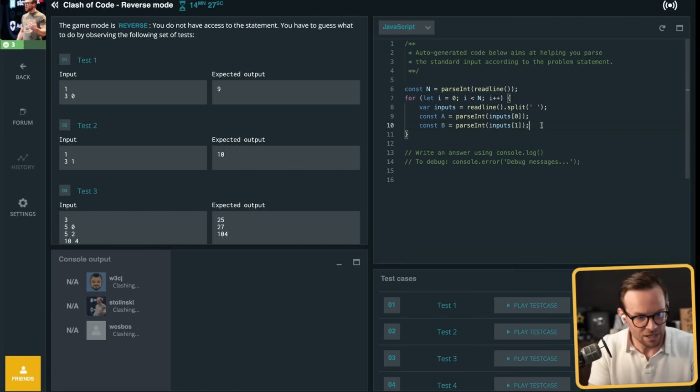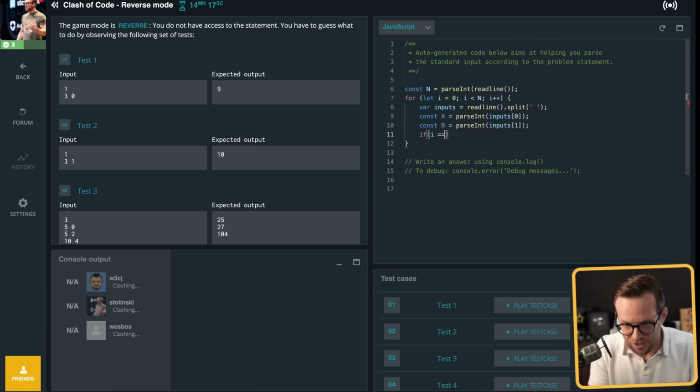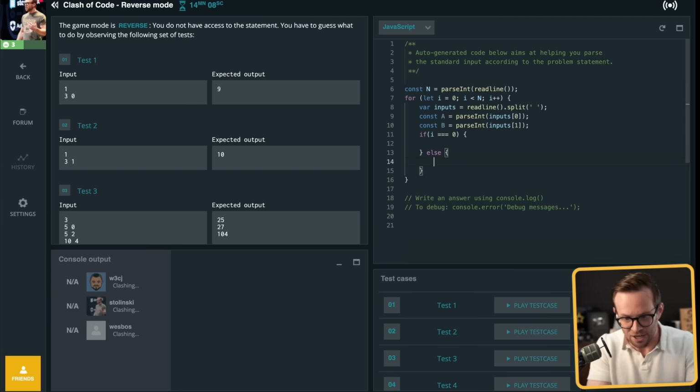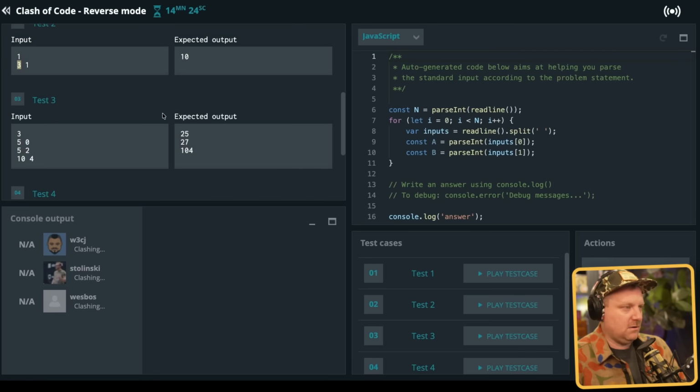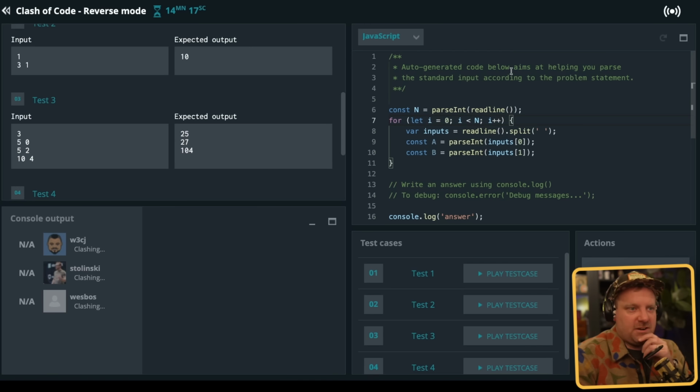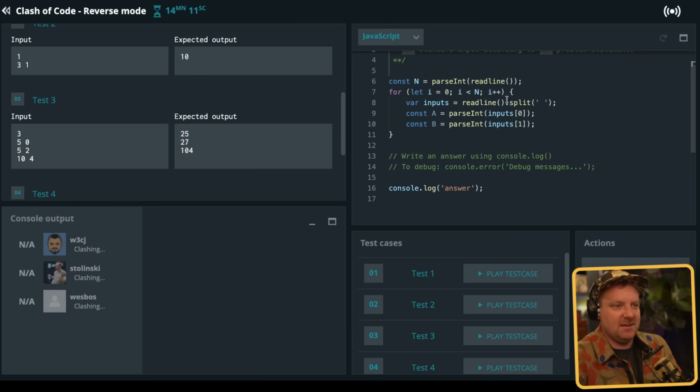We have A, B. So each one is an A, B. So each line we have ignore the first one. If I is equal to 0, then ignore it. Else, see, this is how I program. I just kind of think, even if it's not optimized here. Okay, and then with multiple lines, we're getting multiple outputs. So I do think it's like raised to the power of, because 5 raised to the power of 3. No. Would that be? No. Yes? Oh, man. Auto-generated code below aims to help you parse the standard input according to the problem statement.